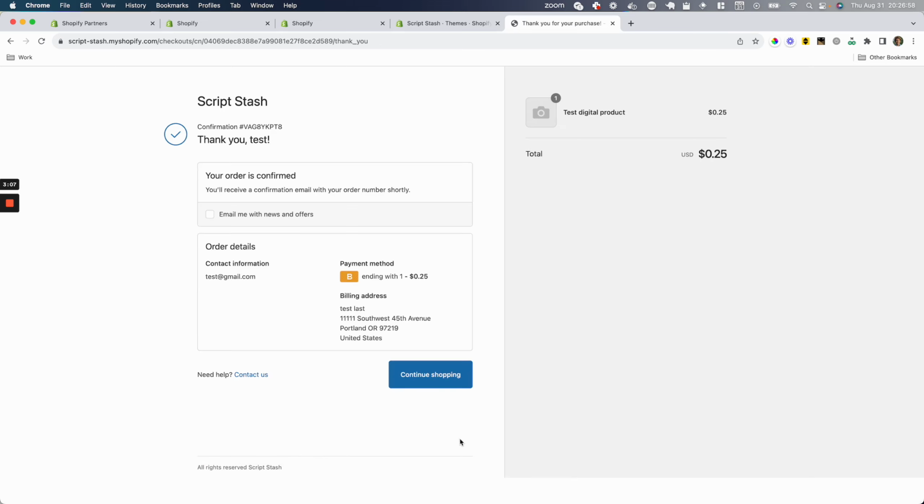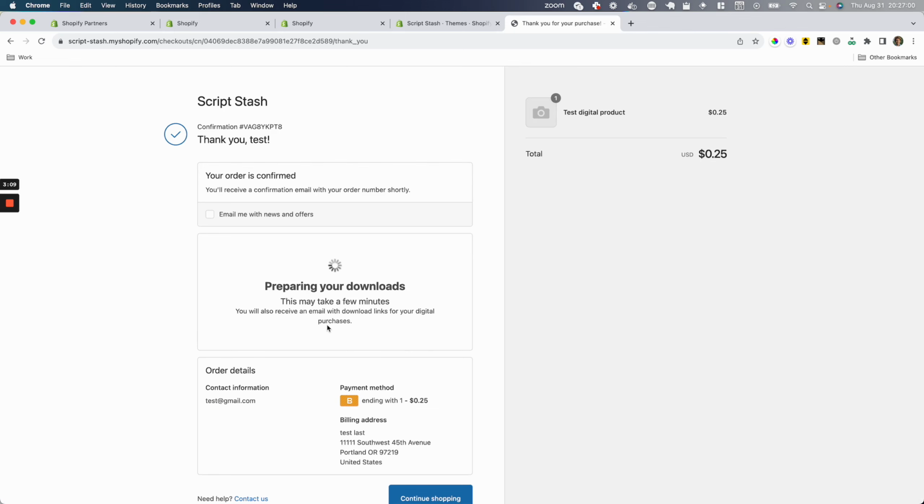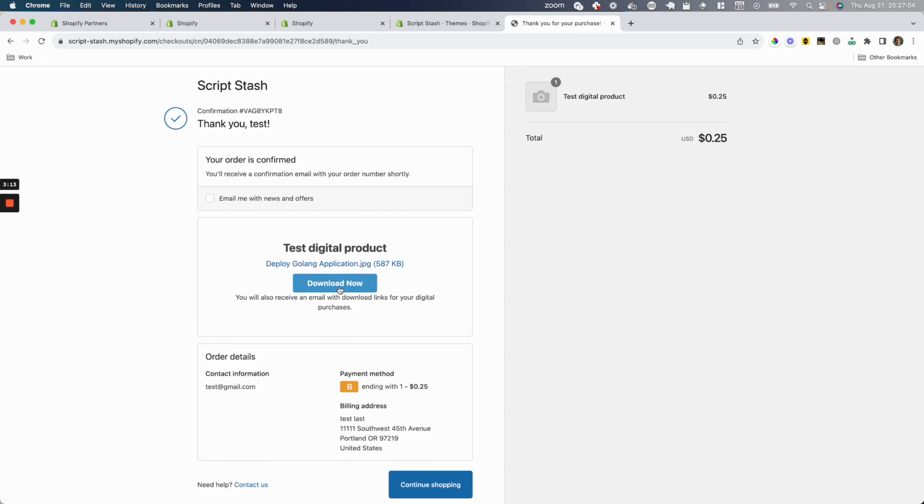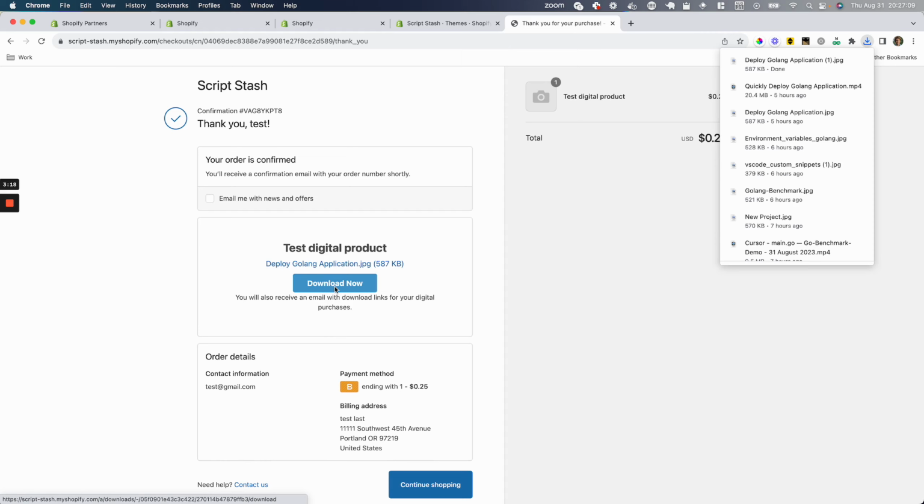There it is. And it's going to prepare your downloads. And here in a second, it will allow me to download it. Now I can download it now that I've purchased it, and it just downloaded to my computer.